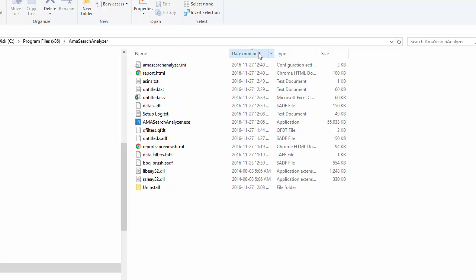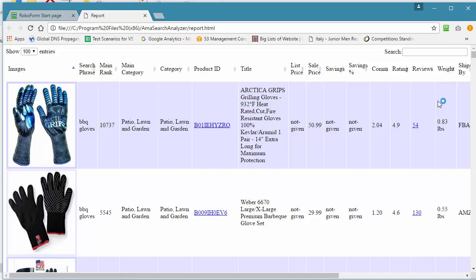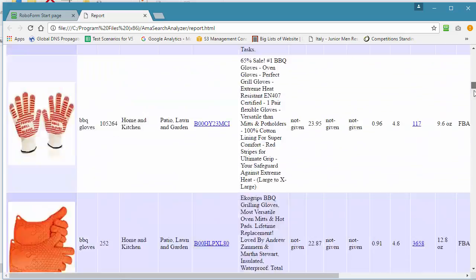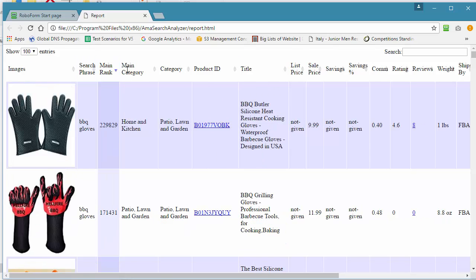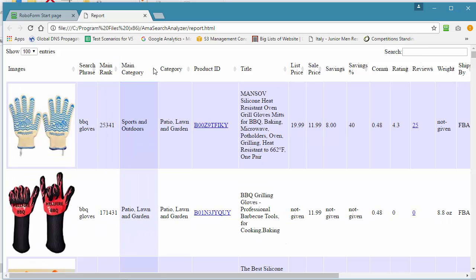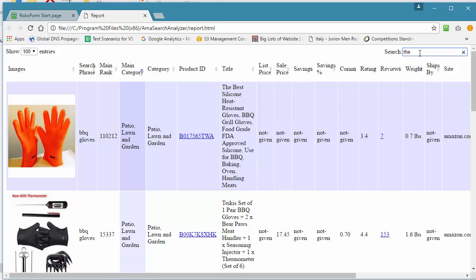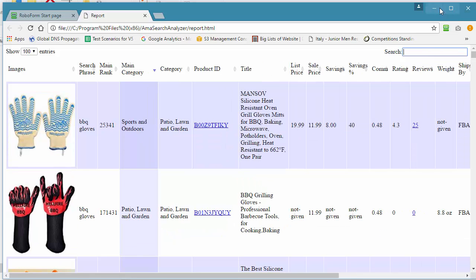If we sort by modified here, we can see the report file. We open that up and it'll open in your default web browser, and you can see this is the HTML interactive file that shows you the images as well as all the corresponding data in the columns. You can sort the columns just by clicking the top of them here. You can also search up here in this text box. So we just start typing and it will start to search as you type. That's a cool little option.